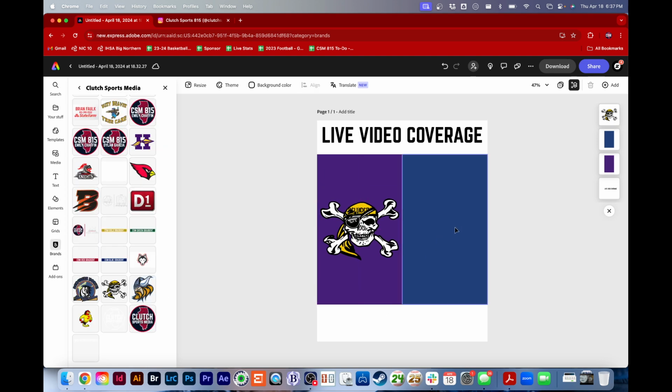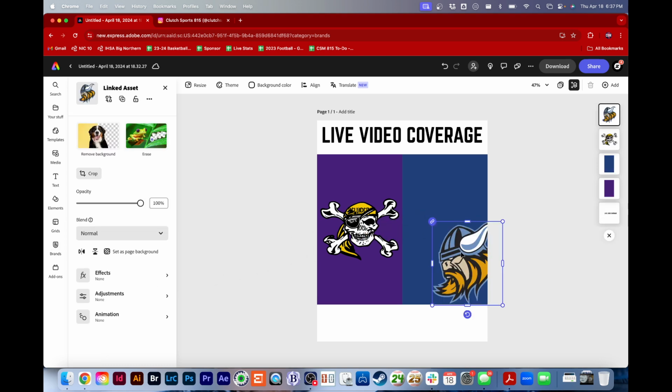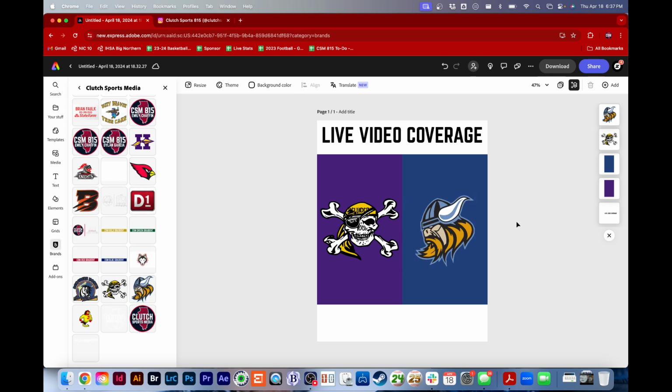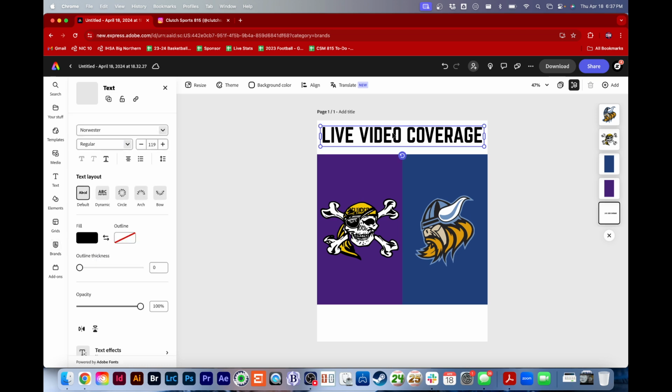Then I need a Guilford Vikings logo on the other side. So we'll drag that over. I'd like them to be approximately the same size as each other. So there you go. All right, so we got Belvedere versus Guilford. I think at the bottom here we could put Nick 10 Baseball in a similar style.